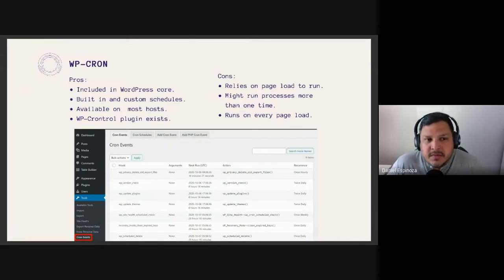And so some people might set up an uptime monitor to ping the WP cron every couple of minutes to keep that page refresh going.